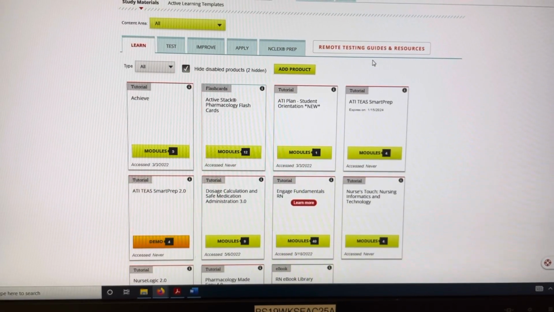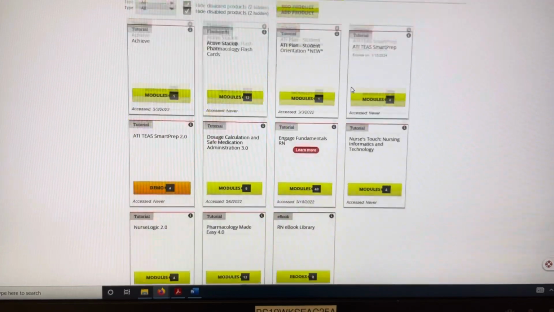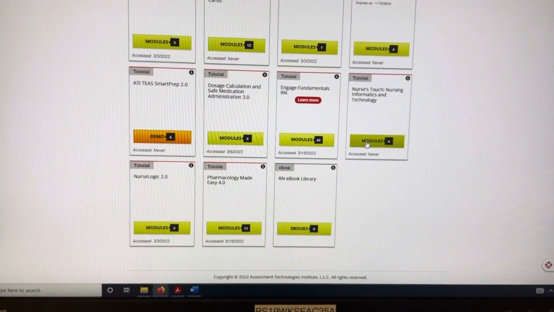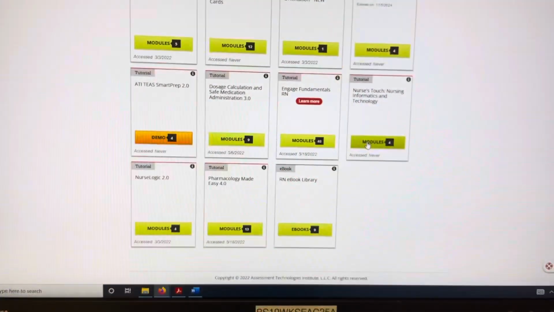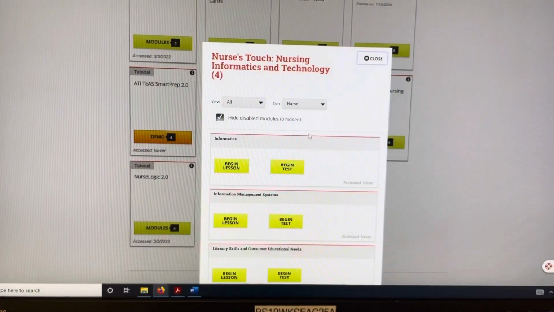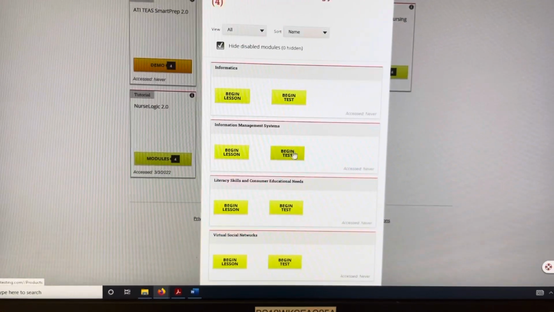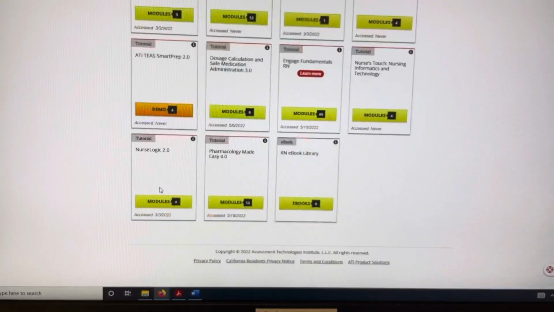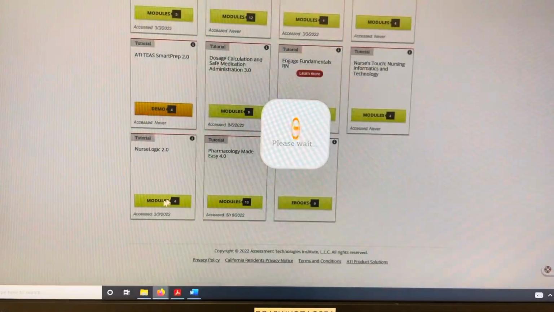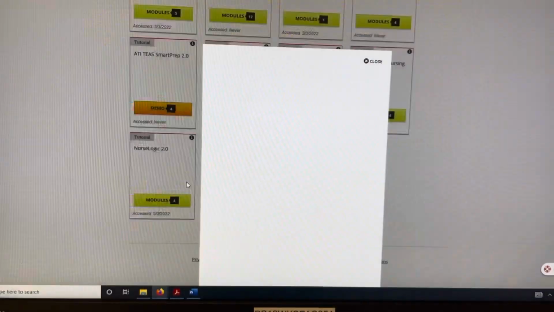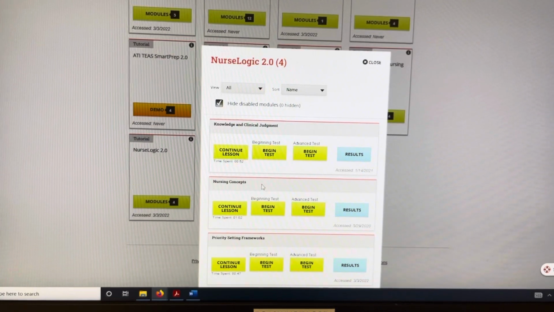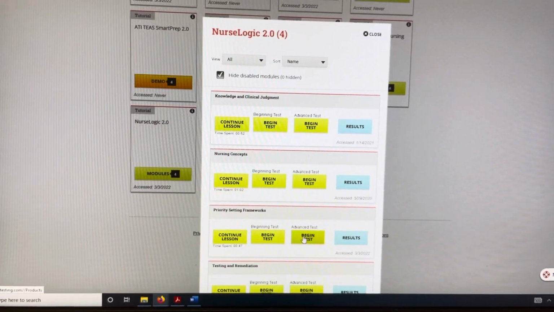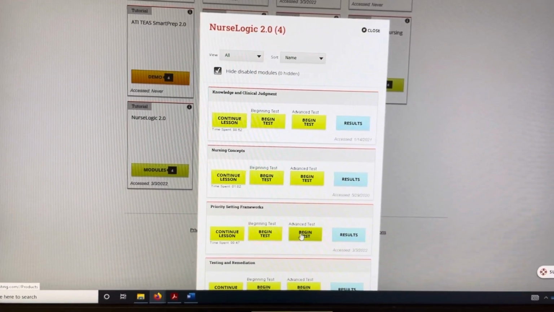A couple of additional resources under the Learn tab that are helpful are the Nurse Logic and Nurse's Touch. Both cover some of the softer concepts in nursing, such as communication, civility, and professionalism. Each of these modules also have a pre-test, a lesson, and a more advanced test with a little bit harder style questions.